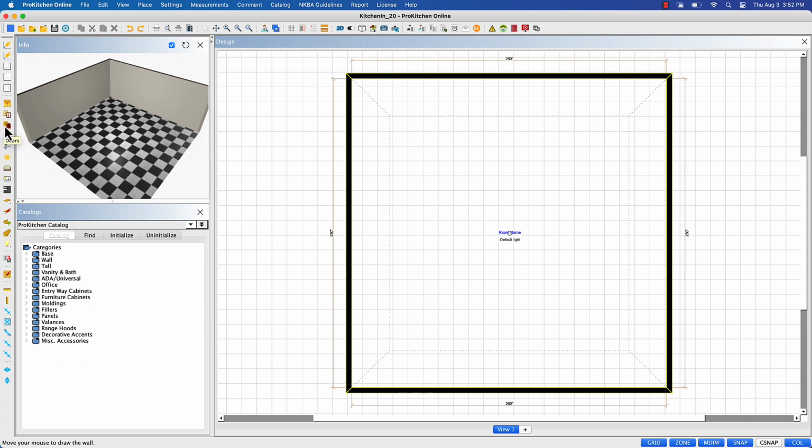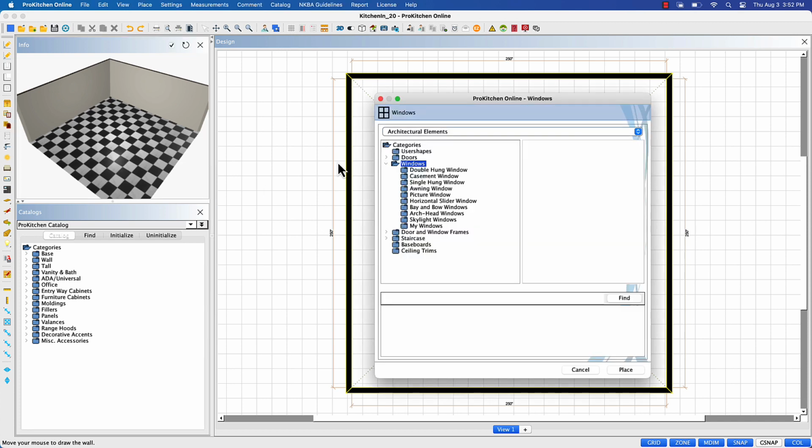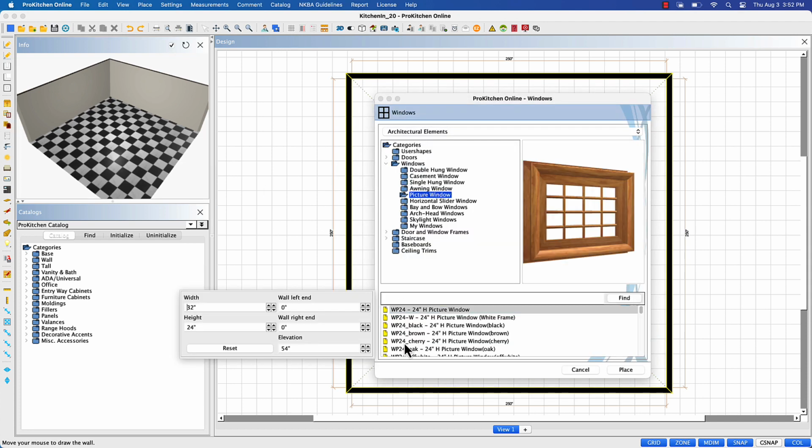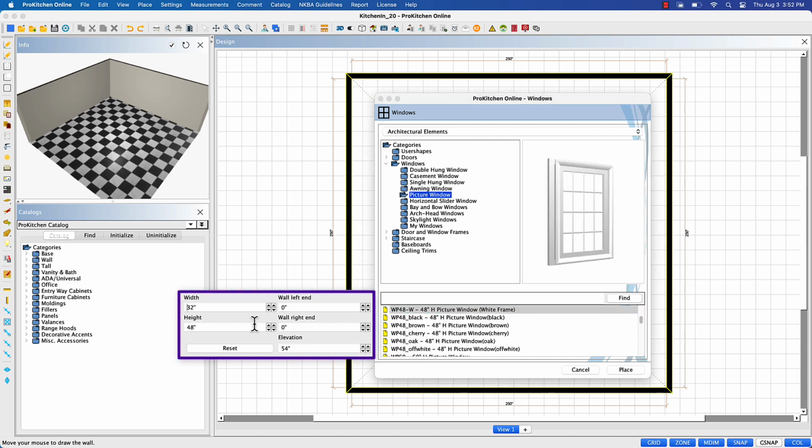Select the door or window icon in the toolbar to open the Architectural Elements catalog. Use the catalog tree to browse and find your items. If the Advanced Catalog Selector is turned on in default settings, you can adjust the dimensions of an item and use the embedded positioning fields to set its position prior to placement.